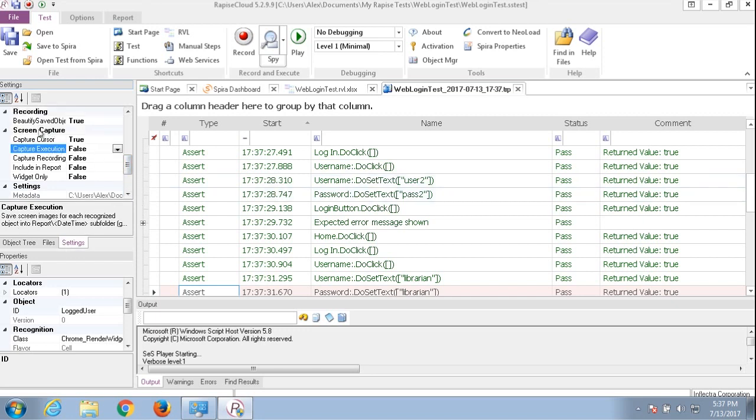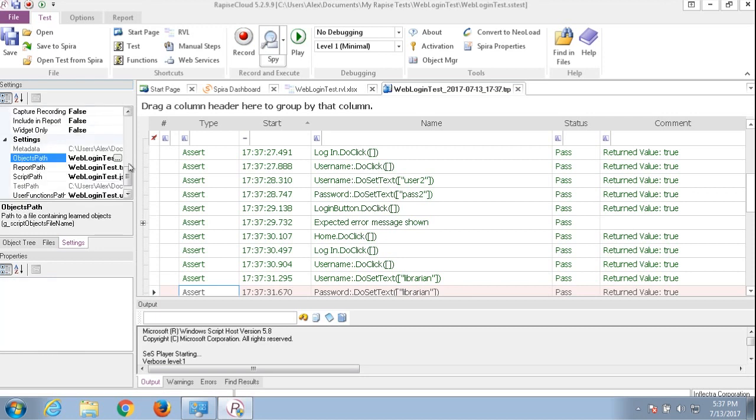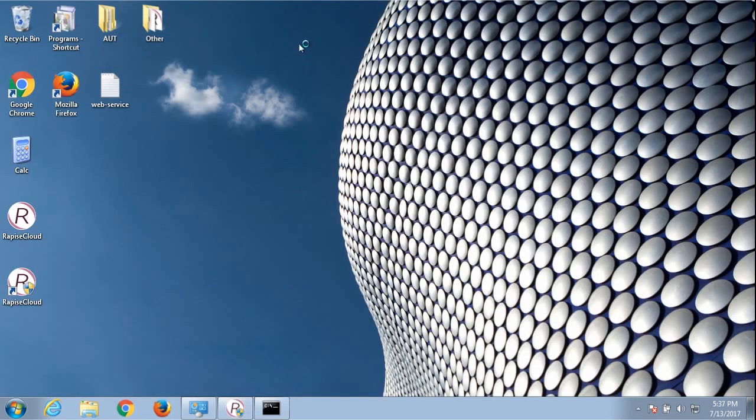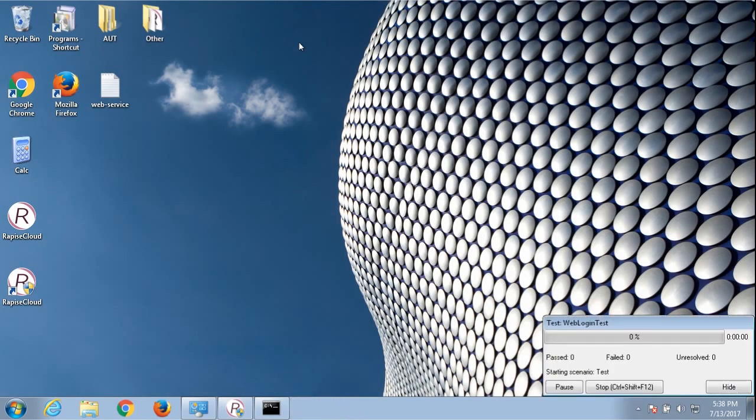So there is a set of options on the settings, say screen capture, and I'm choosing first to capture execution and playing it again. So it will make screenshots from this headless browser to see how the web page was looking at some point in time. And then I will be able to see the flow of my test.